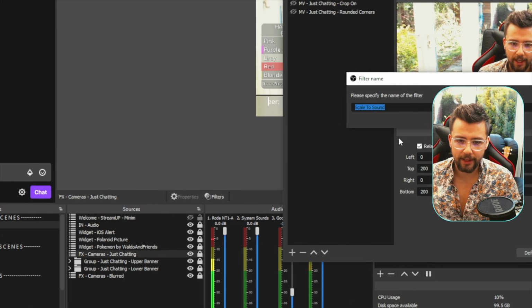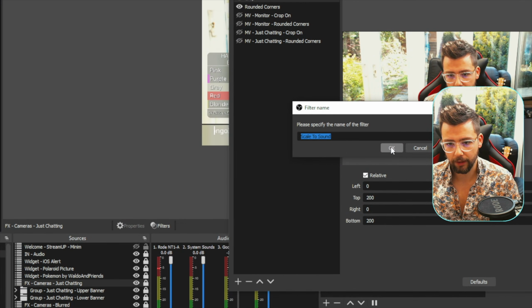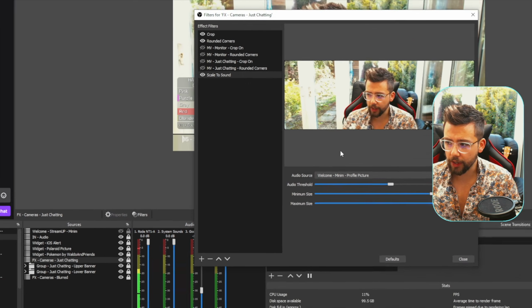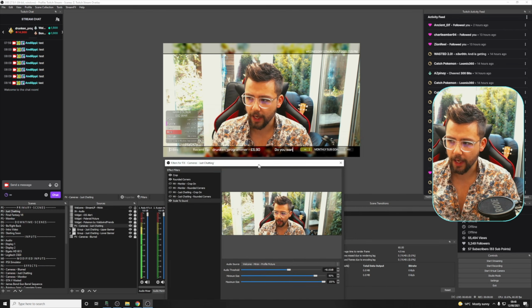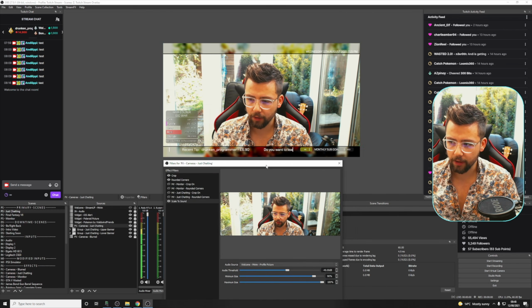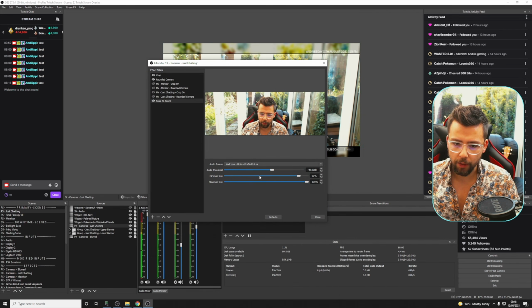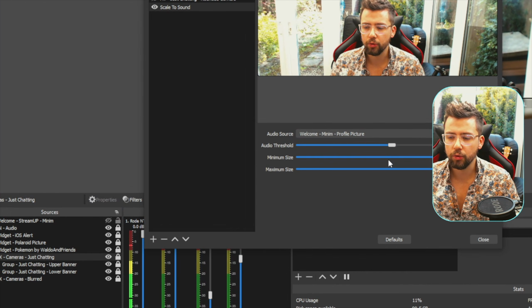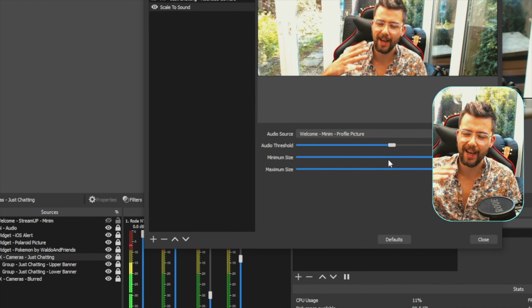So I'm just going to select scale to sound. I'm going to call it scale to sound as well. Press OK, and nothing's really going to change right now. So you'll probably see everything still looks the same, everything looks normal, but we've been given a few options on here. So we get to choose what audio source we want to use. We can use absolutely anything.